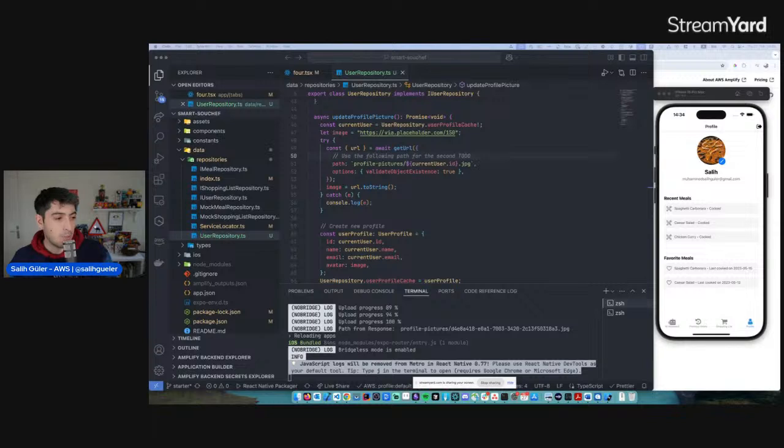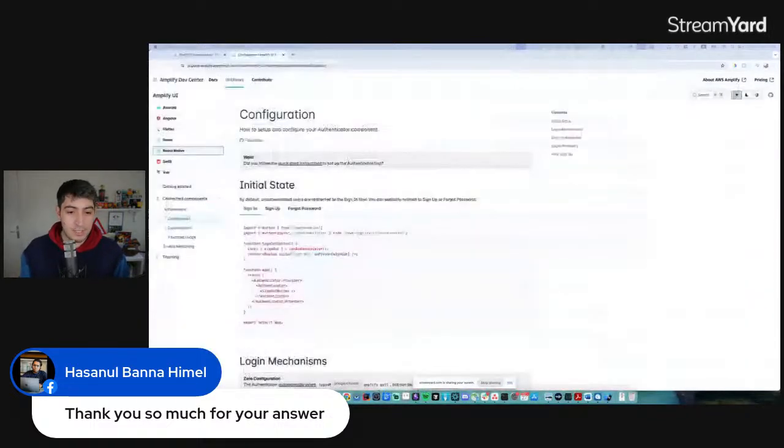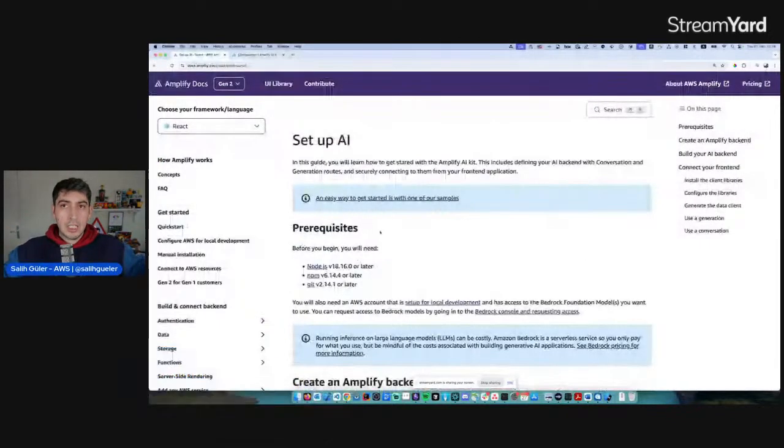So next thing that we will add is the famous topic, the AI. Amplify has released something called Amplify AI Kit recently. The Amplify AI Kit behind the scenes uses Amazon Bedrock to collect all the capabilities of AWS and the foundation models that Amazon Bedrock brings and gives you an easy way to set up your AI applications.